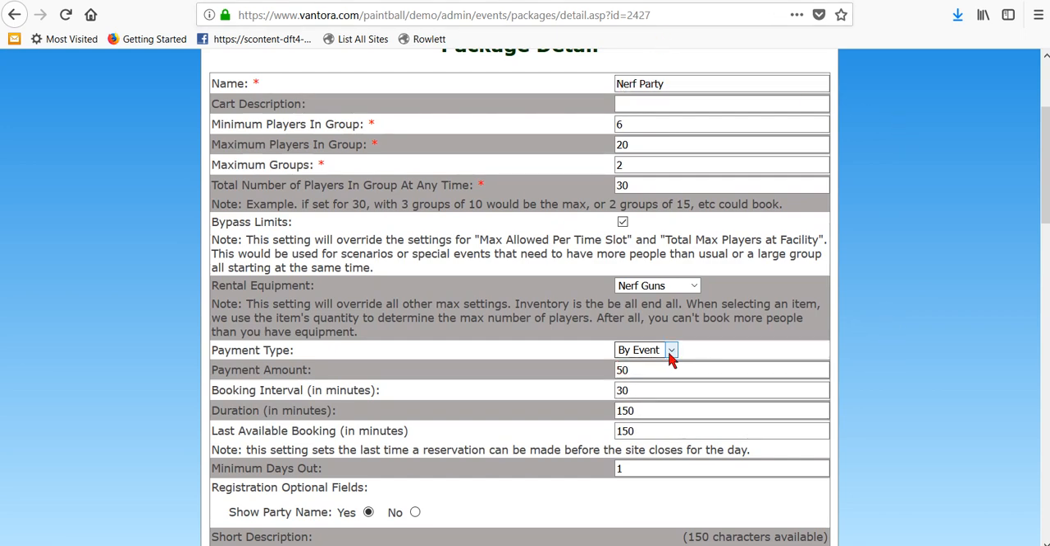Okay. Now the other way of doing this is I could say it's by player and make it 10. If I'm doing it by event, whether or not they book 6, 8, or 15, it doesn't matter. It's still going to charge them the $50. But if I do it by player, now if they book 6 people, it's going to be $60. If they book 20 people, it's going to be $200. So do you want to charge by event or by player?